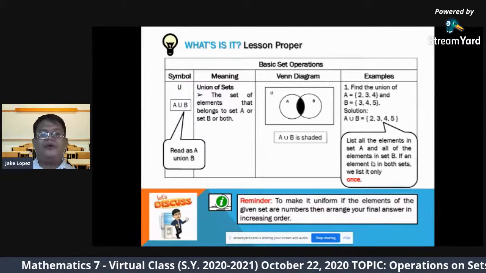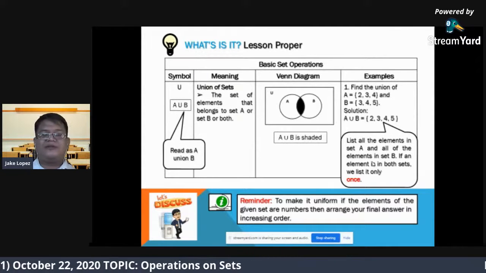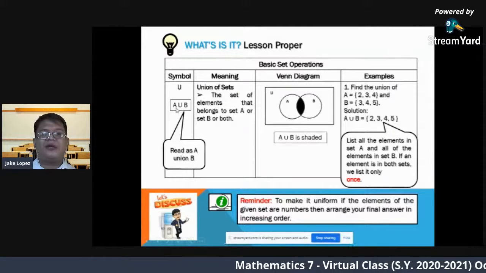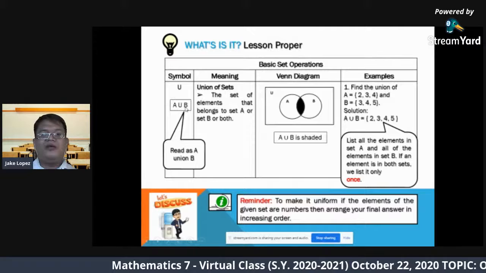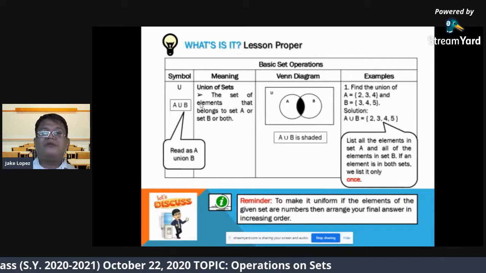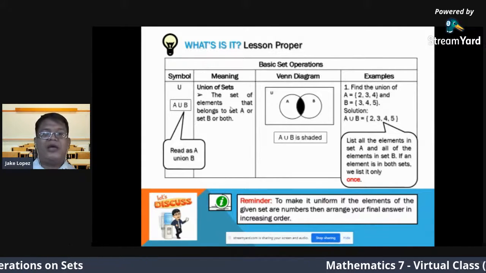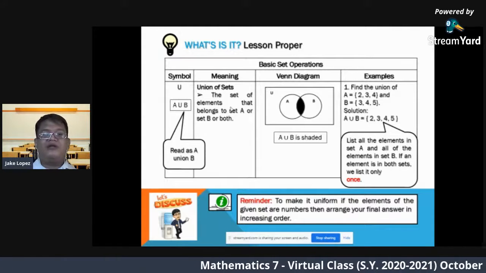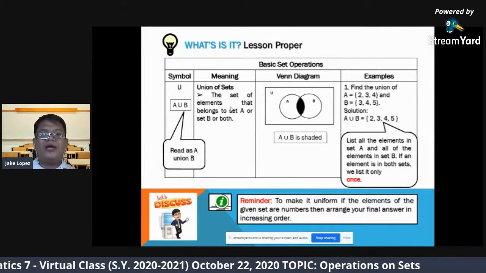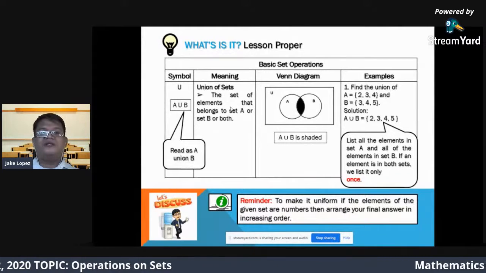So here we have the basic set operations. We begin with the union of sets. So makikita natin that A inside the box, tapos may U, and then B. So U meaning, it's not the universal here, but it means a union of sets. Okay? So ibig sabihin nito, we have the set of elements that belongs to set A or set B or both. So, lahat daw ng mga elements na nakalakip sa set A at saka sa set B.